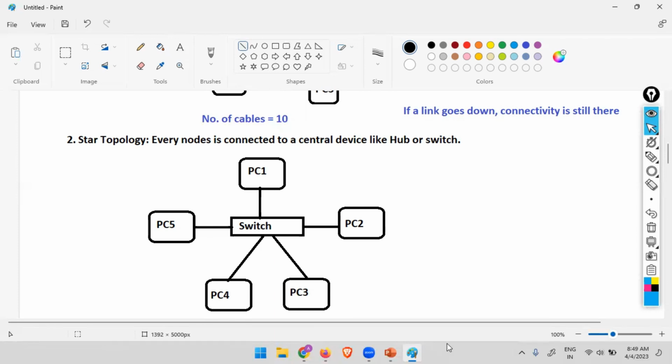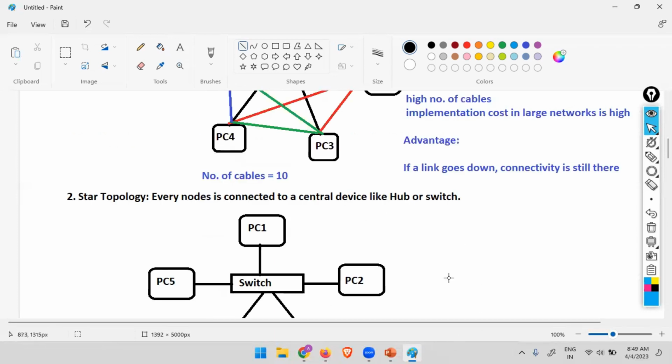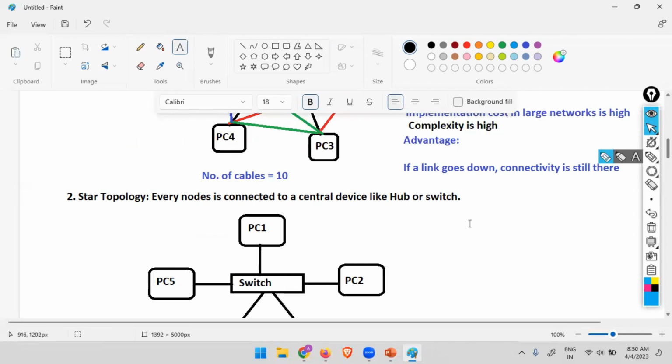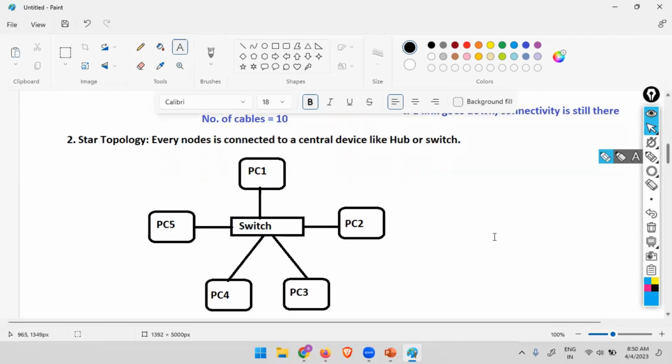So if the number of cables is less, how about the complexity of the network? Here one more point you can write. In the mesh topology, the complexity of the network is high; the network is complex. But here, the number of cables will be less. As many nodes as you have, that many cables you require. If you have 100 nodes, only 100 cables are required.